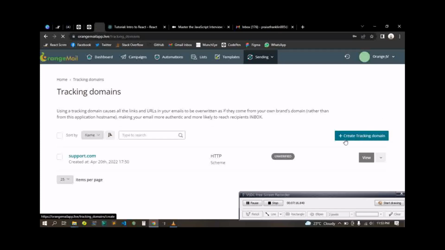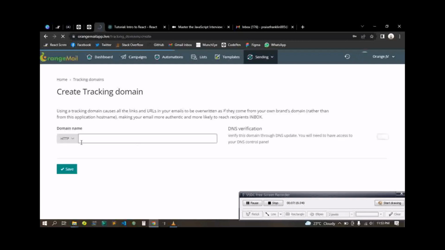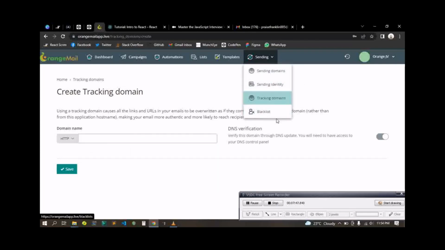Okay, so you click here to add a tracking domain, then you enter it. It can either be an HTTP or an HTTPS domain. You enter it here, and then you want to verify the DNS. If you are not familiar with this, you'll find videos on YouTube that will show you how to verify your DNS, or you can contract someone who is familiar with the back end of websites to do this for you. It's very easy. All right, so when you add a tracking domain, you just click on the save button right here, and then the tracking domain will be activated.